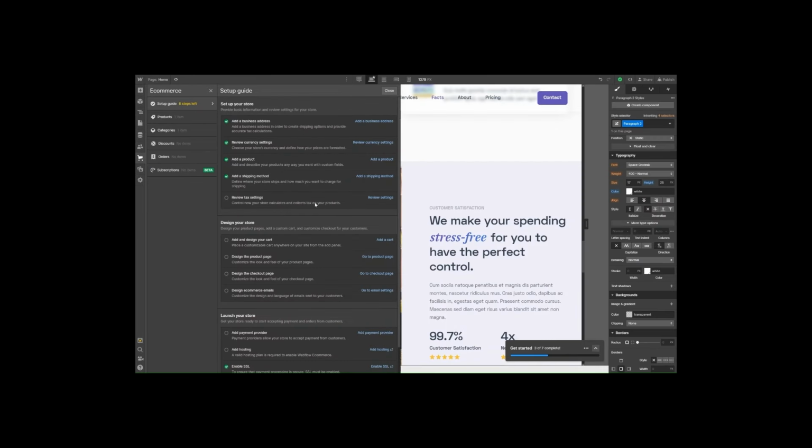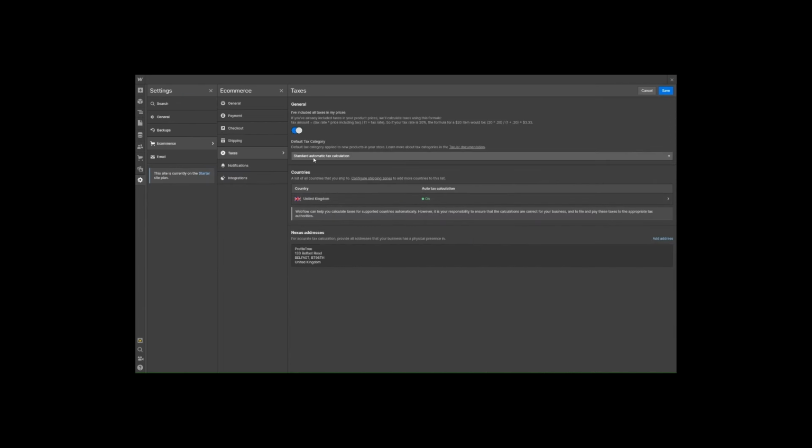If we go back to the guide, the next thing we need to do then is just review our tax settings. So if we go back here, you can see that by default, the way it works is that you would include the tax as part of your final pricing, so there's no need to charge for tax separately. Or you can decide to have the tax done in separately, and you can type in your own tax rate.